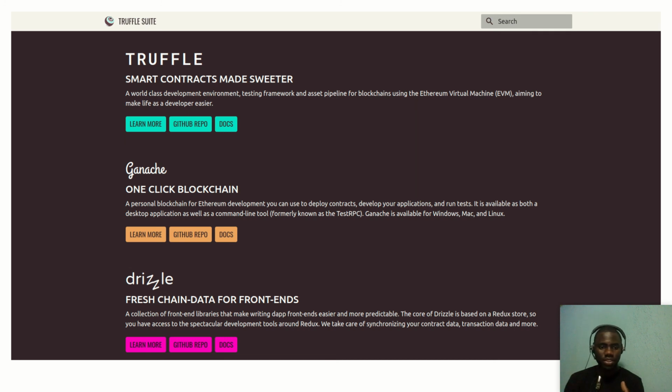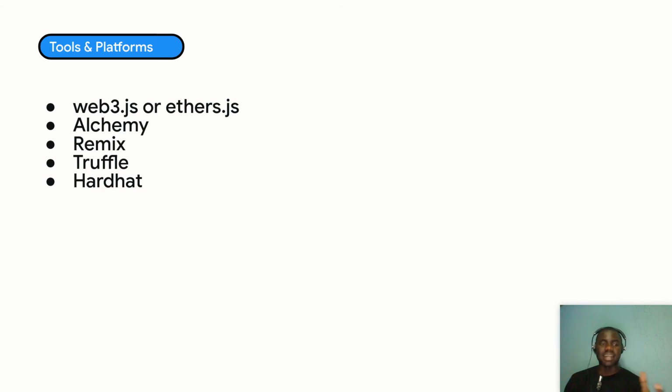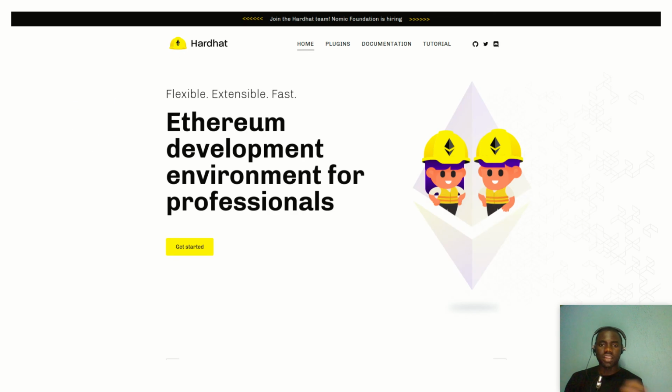There is Ganache, a one-click blockchain, with a desktop application and command lines to make deployment easy. Or you can see down here one called Drizzle. It's like fresh chain data for front ends. So if you take a look at the GitHub repo and the docs, it just makes development of smart contracts a lot easier in your local environment if you don't want to use Remix. Another is Hardhat. Hardhat for me is like the refined, updated version of Truffle. People like Hardhat better because it's a lot easier.